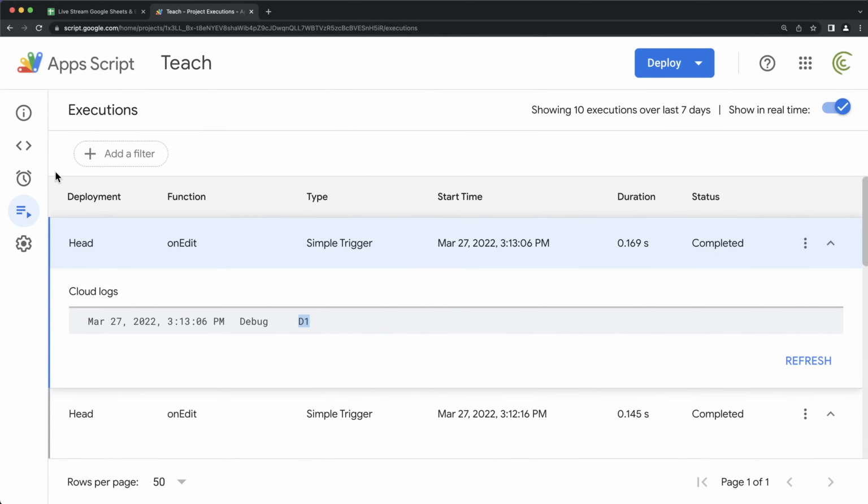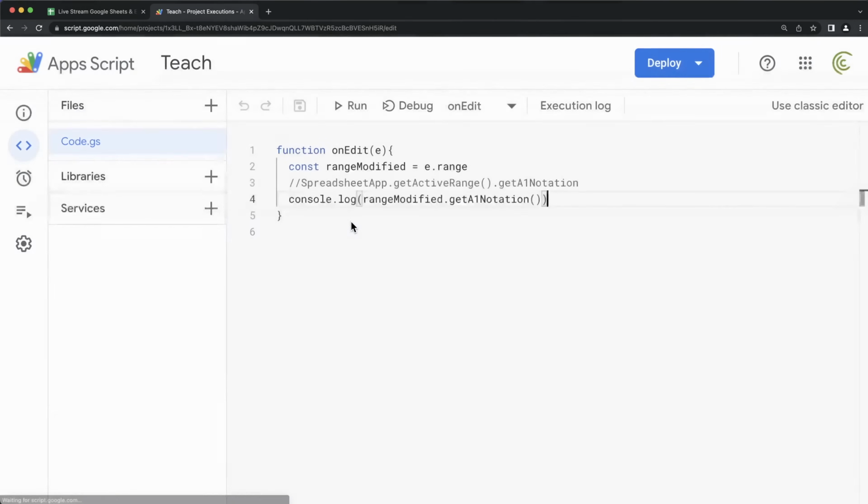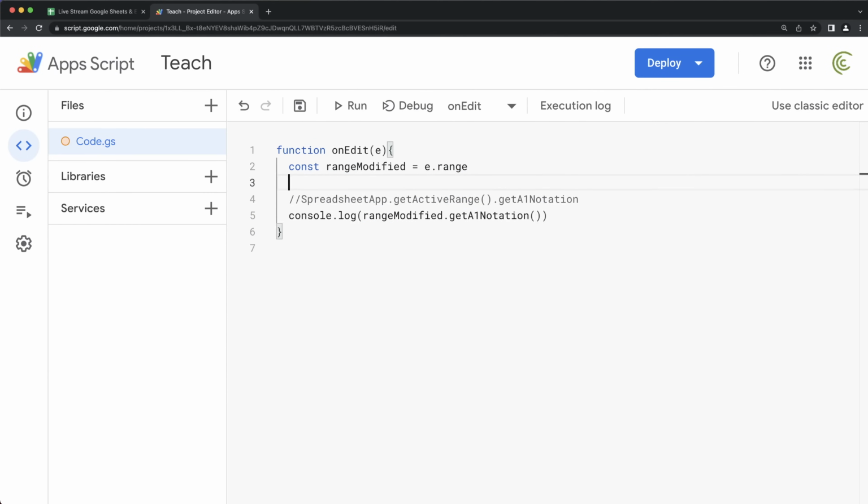So what we could do, we could go back to the script editor here instead of executions. And in that same E, there's actually also source, which is going to give you the source spreadsheet. There are different ways to get to this. You can get it directly from the range too if you wanted to. You can also go from the source spreadsheet. So one way is to use that source. So E.source would refer to basically the source spreadsheet, not the worksheet, but the spreadsheet.